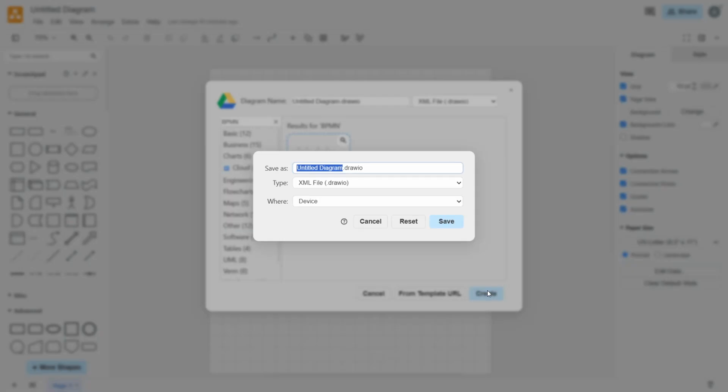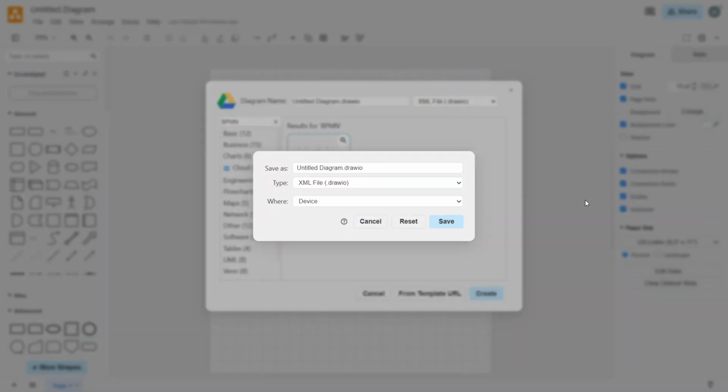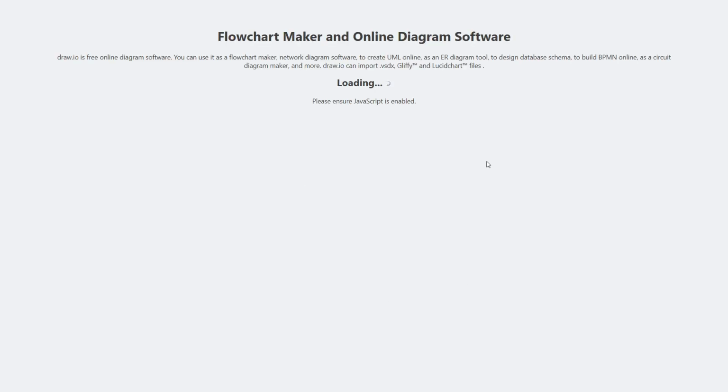A new dialog box will open, giving you a few setup options before the file is created. Here you can edit the file name, choose the file type, and decide where you want to save the diagram. Take a moment to choose the option that works best for your workflow, then click Save to open the new diagram. After that, the template will load into the editor. From here, you can begin customizing the diagram.